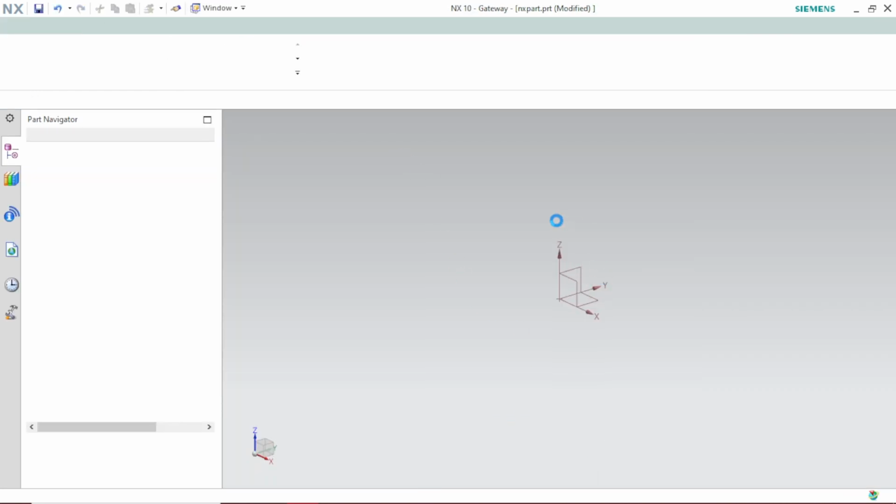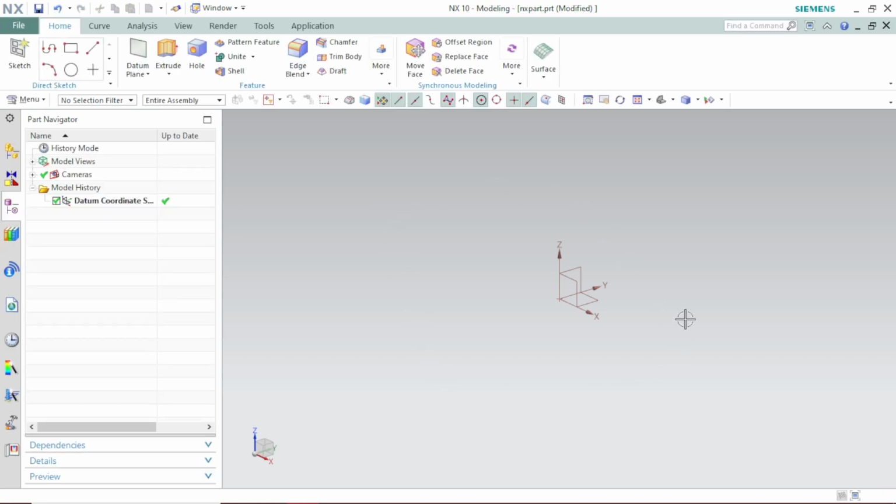Here you will see that this whole part, the open space in gray color, is known as the graphics area. Here there are three principal planes: xy, yz, and zx. All three axes are shown here: the blue one is the z axis, x is red, and y is green. This one is known as the part navigator, or we can say the feature tree. Whatever we create, whatever features we add will be added here.